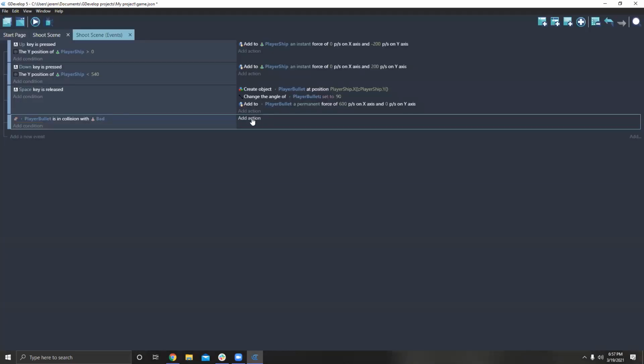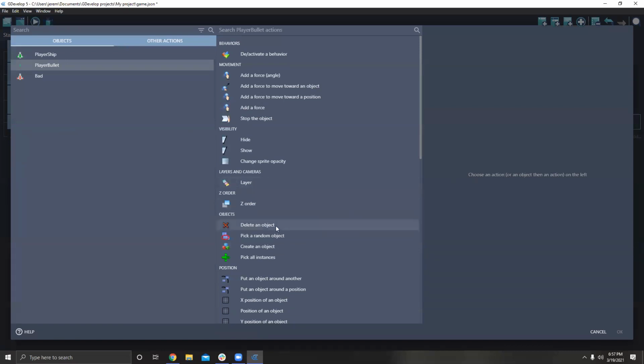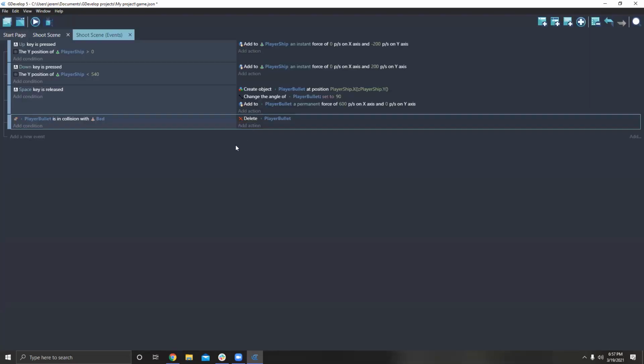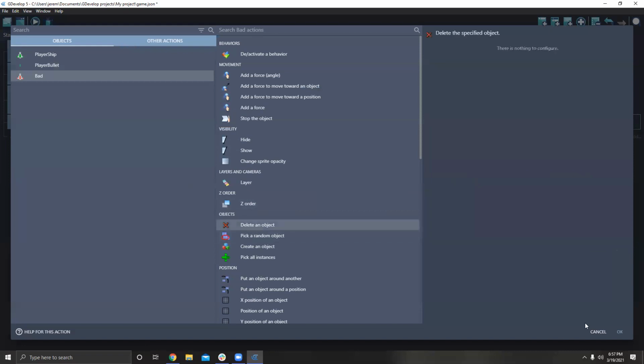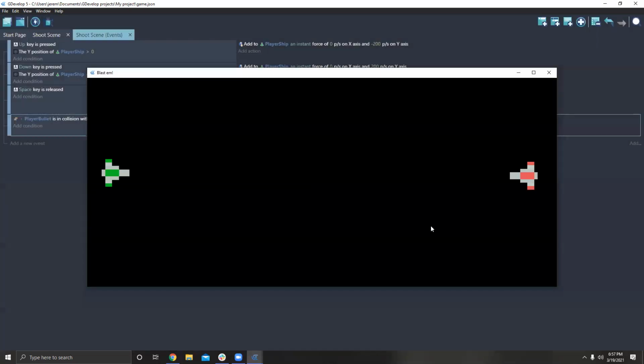Now, we've got our condition of a collision between the bullet and the bad. So we'll say add an action, and I'm going to say bullet, and then I'm going to say delete. And I'm going to say add an action, and I'm going to say bad, and I'm going to say delete. So upon collision, they'll both be deleted. We should probably add an explosion as well, but we'll do that later. Okay, for now, they'll just vanish. Okay, so if I hit save, play, one of those should hit the thing, and yeah, boom, they're both gone. Not the most accurate collision, but we can work on that too.